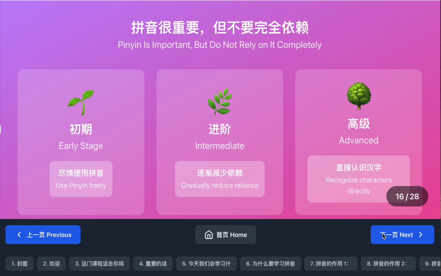But let me explain. Pinyin is like phonetic symbols in English. It's a foundational tool to help you get started. But ultimately, you need to learn to recognize Chinese characters directly, rather than relying on Pinyin every time. So, in the early stages of learning, use Pinyin freely. But as you progress, gradually reduce your reliance on Pinyin and expose yourself more to actual Chinese characters.